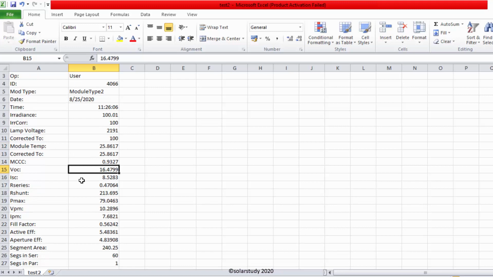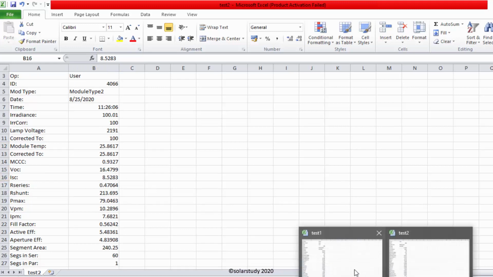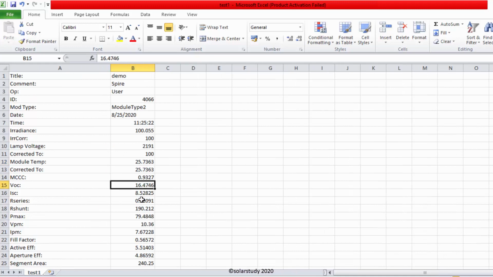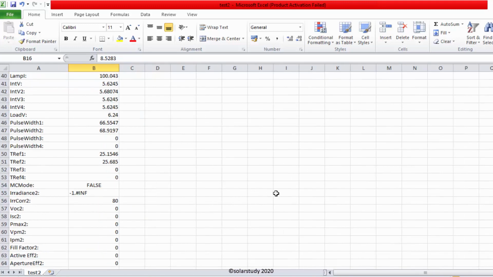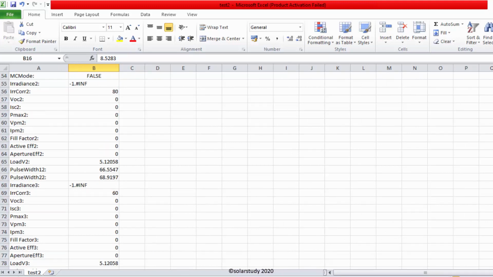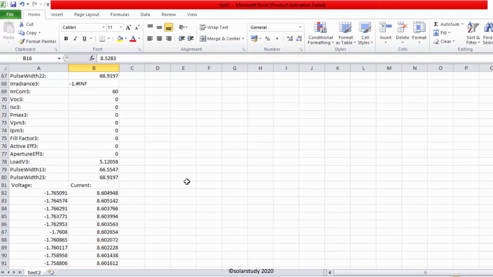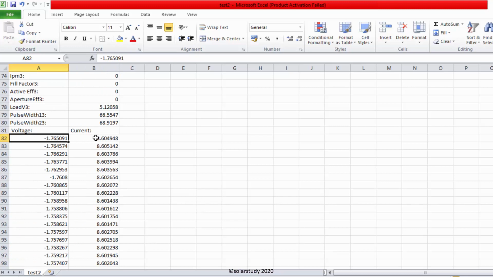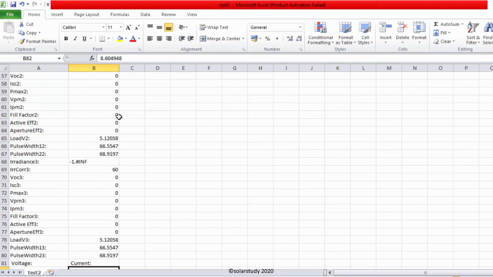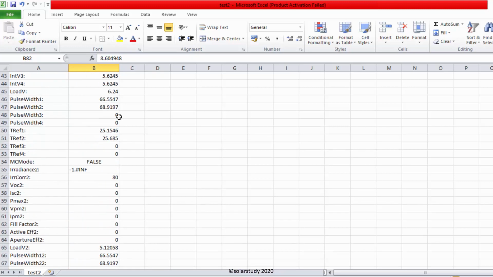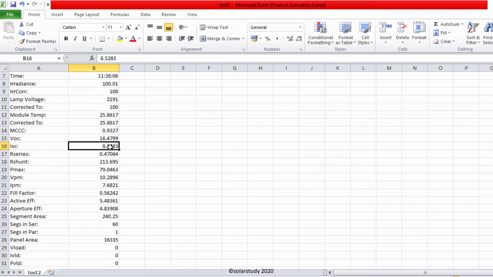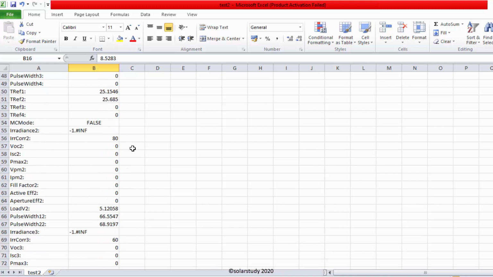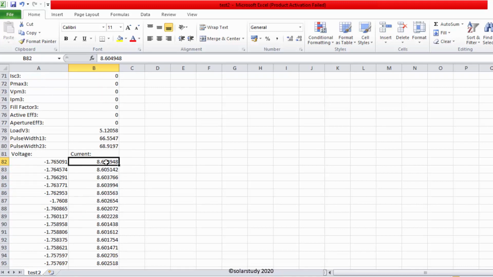Then what all voltage, VOC and ISC, 16.4 and 8.5. That is also the same here, 16.4 and 8.5. Then it will start acquiring the data. Let's go down below. Again the same thing, minus 1.7, 8.6. Because ISC is the current where voltage is 0, I should get almost the same current. See here, ISC is 8.52. During the flash test it is generating 8.67.